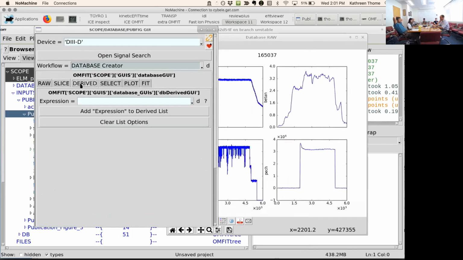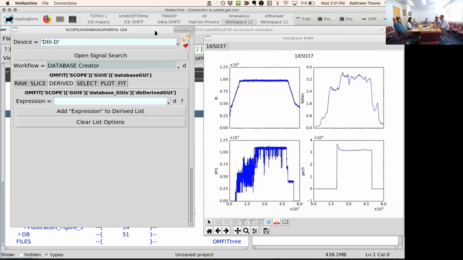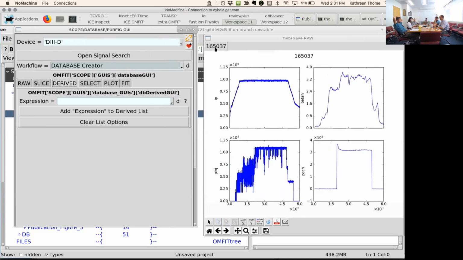So one thing that we can do is we have this power-derived tab, and so we can make our own expressions here. So I want to make an expression for power, since I have both power from the beams and power from the ECH. One of the reasons why I plotted this raw data is, again, I can't remember what the units are for all these different quantities. And so I have it on the right so I can look at it.